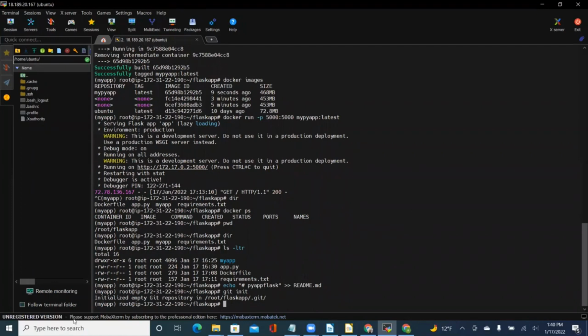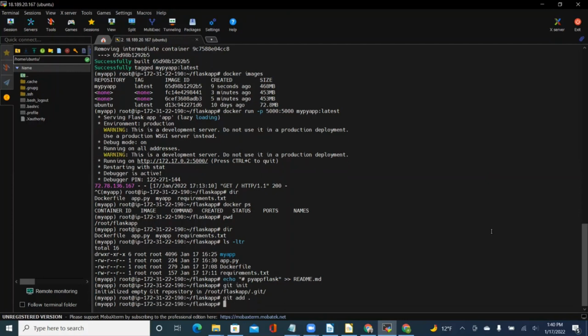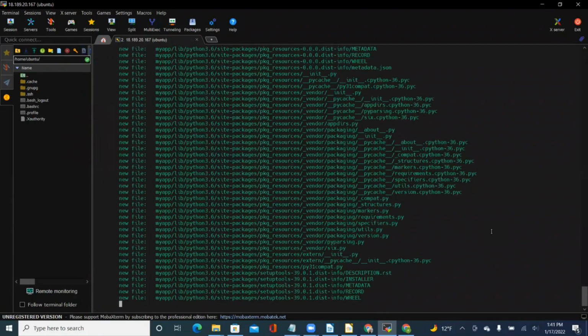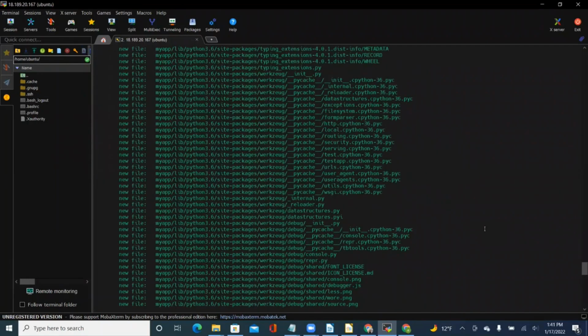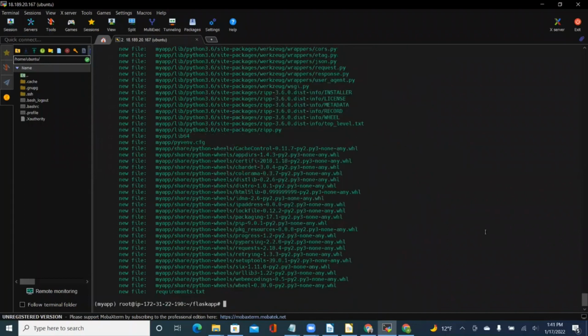Now if you see, it says initialized empty repository, and then we will add all the files and folders from this location. That will be git add dot, where dot represents all the files and folders at this location. So we are going to add all of this. It puts the files and folders in a queue with the Git engine. Now we can check the git status to see if all these files and folders are being tracked. If you see, all these files and folders are being tracked. These are the ones we created for our virtual environment.